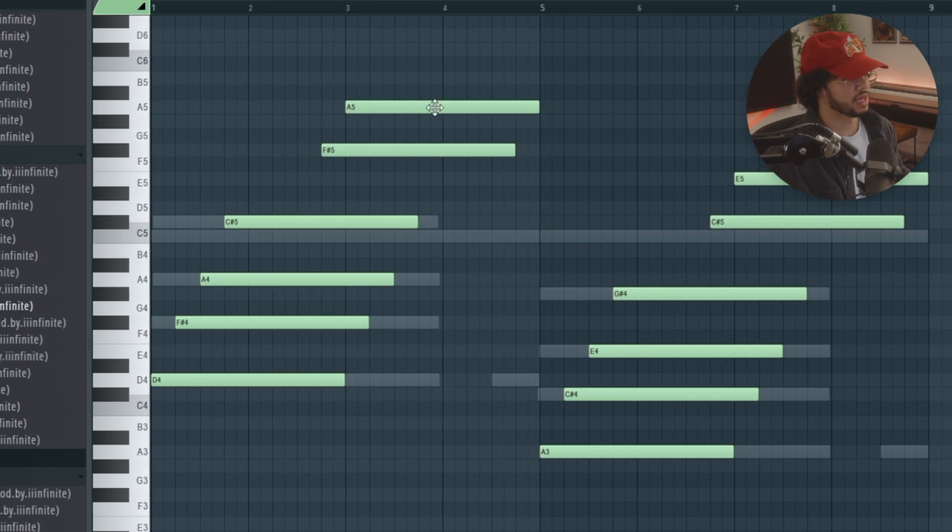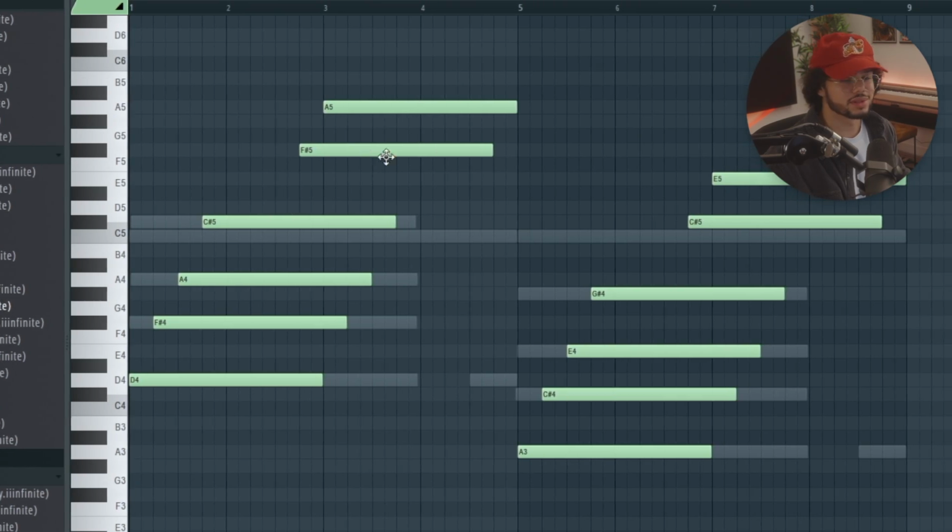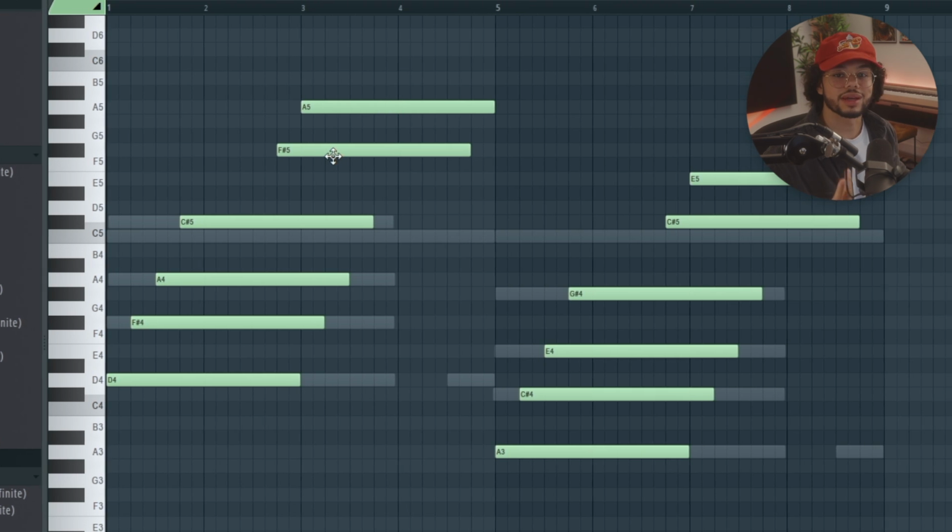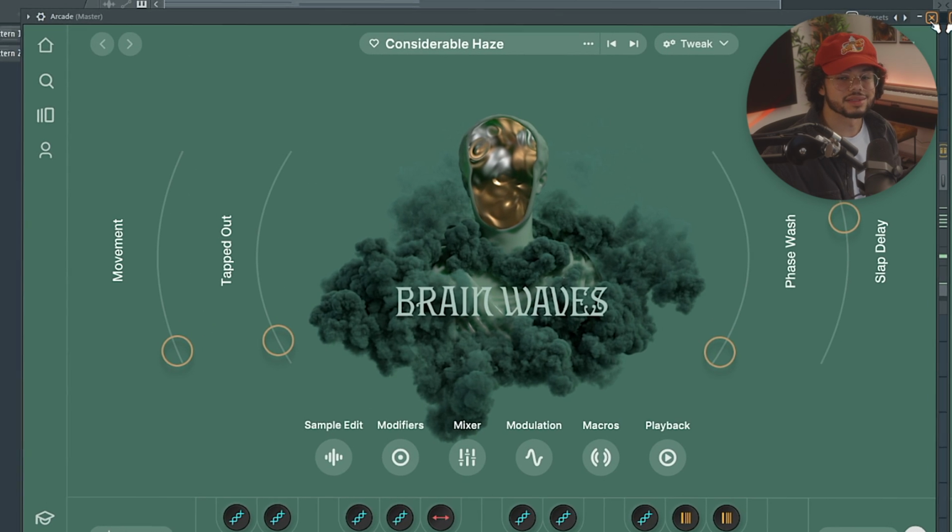kind of texture. Now the next thing that you can do, I'm just probably going to use my guitar, maybe I'll do this as well, is keep going up the scale and adding additional notes. So that's what I just did right here to kind of create a little bit of a melody. And then I just added a sound from Arcade.